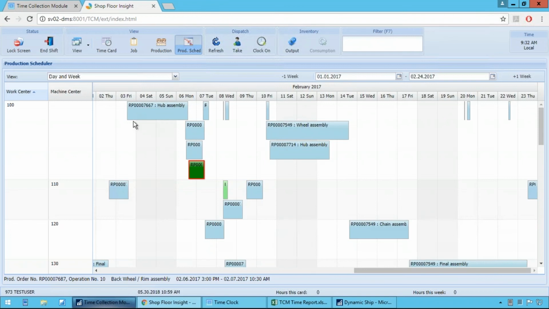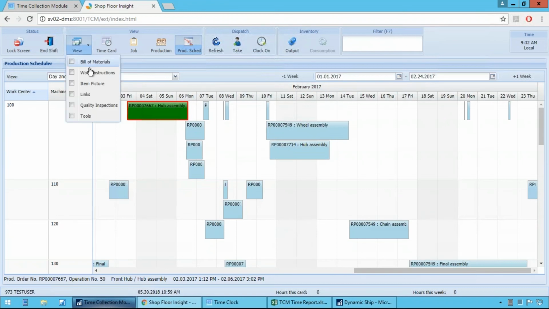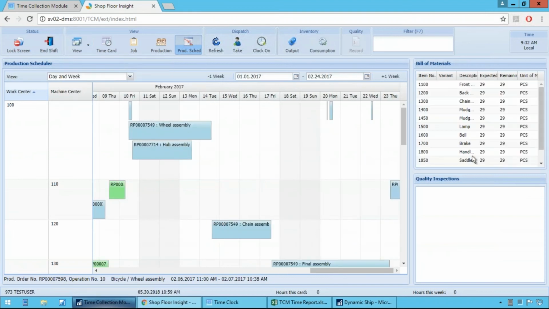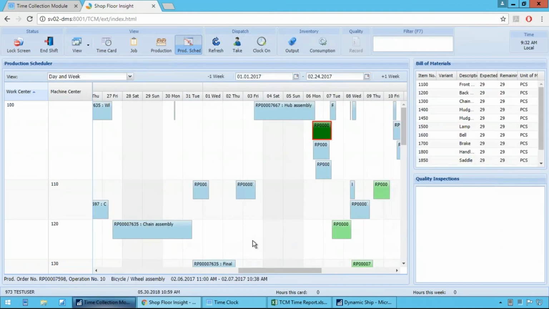And from here, I can see, okay, yeah, today I need to start on this. I can hover over that with the mouse and see the details. Or if I'm using a touch screen, I can tap on it and it shows me the details down at the bottom here. And so this is nice because now I have a graphical view of what's happening. And this is just a dispatch list. I can clock on from here, just like I could with that tabular one. I can do the consumption and output and everything else. And I can say, yeah, I want to see the bill of materials and the quality inspections and all that kind of stuff on here as well. So all of that, it's just like a normal dispatch list. The difference is I can now see things graphically.